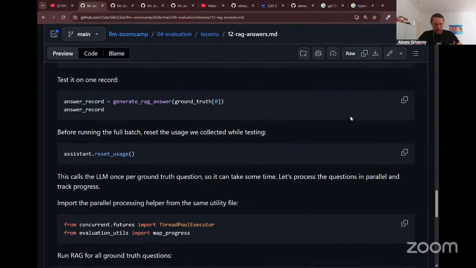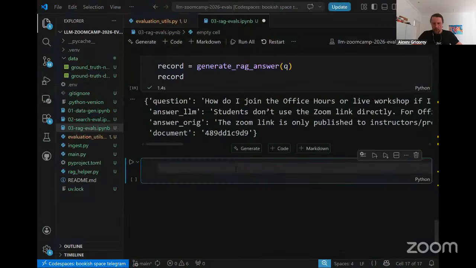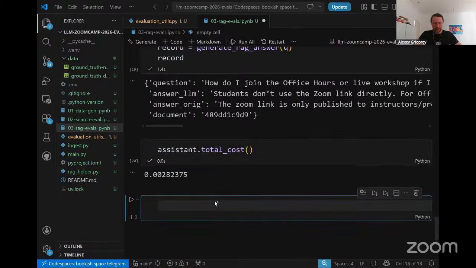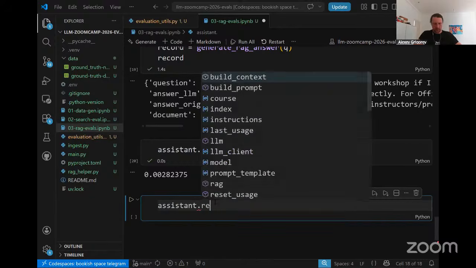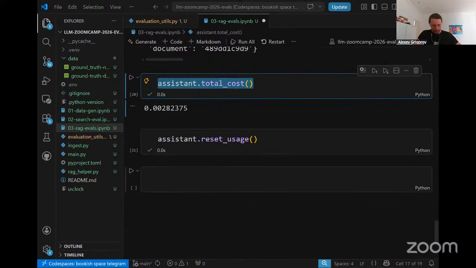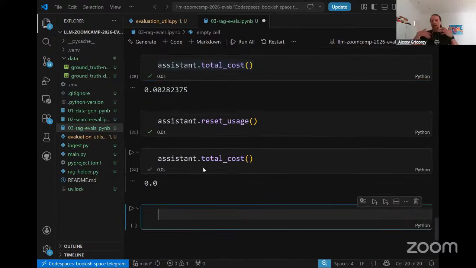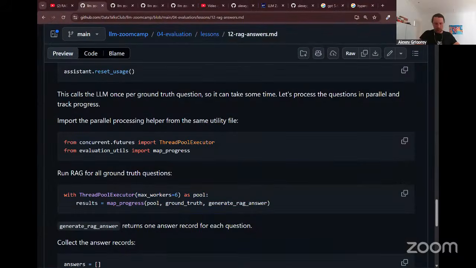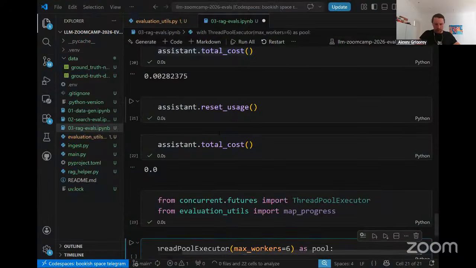So I did that. And now if I check the assistant's total cost, it keeps increasing, so I need to reset it. What is reset usage? Now the total cost will be 0. And now I will apply it to all the data we have. I'm going to use the same approach as we used before, using the thread pool executor.